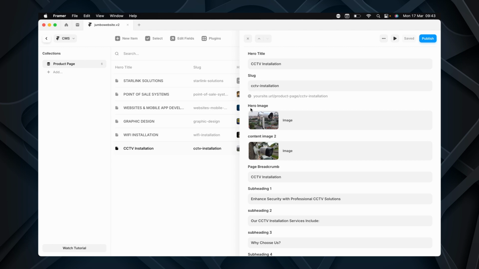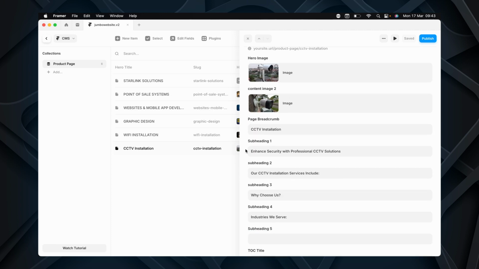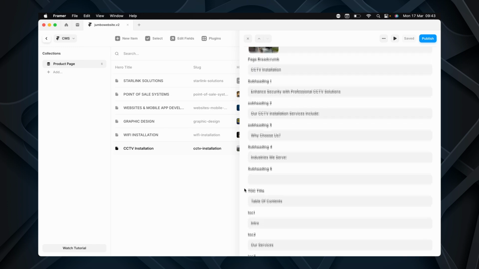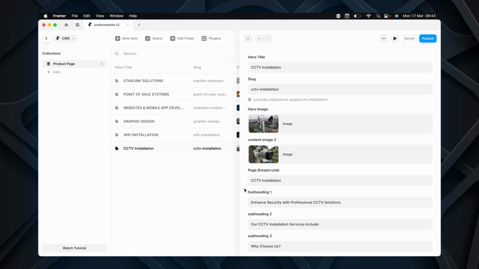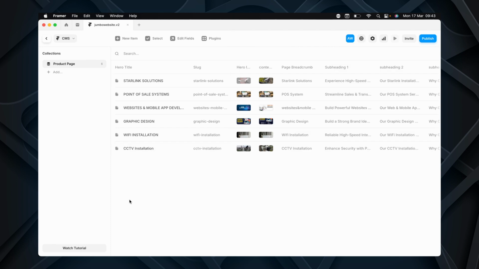So this is how my layout will look. It will have a hero image, a content image, title, subheadings, contents. But don't let this overwhelm you yet. We'll look into how it looks and how we shall integrate it. So basically it's the layout for the CMS. So let's go back.